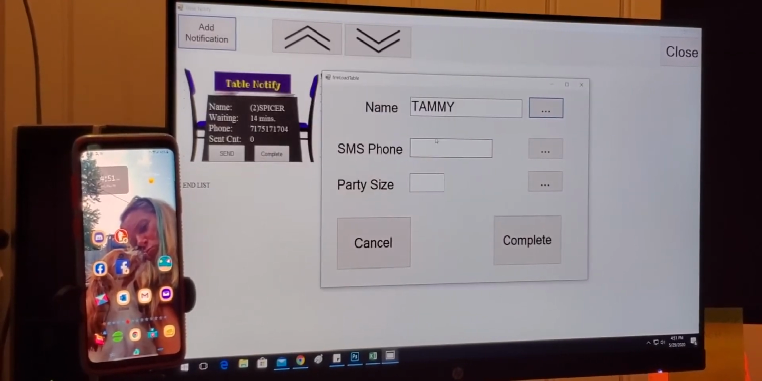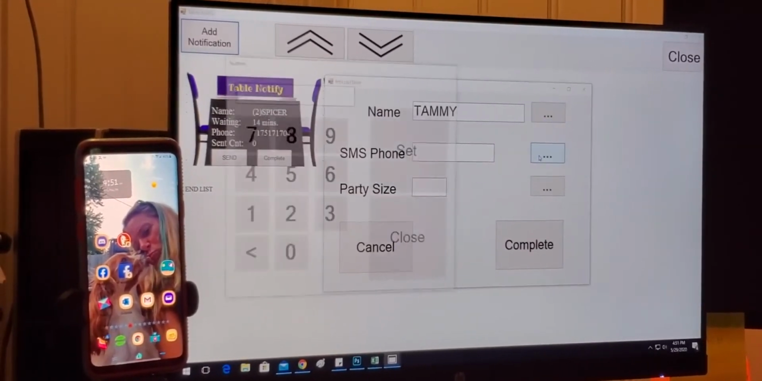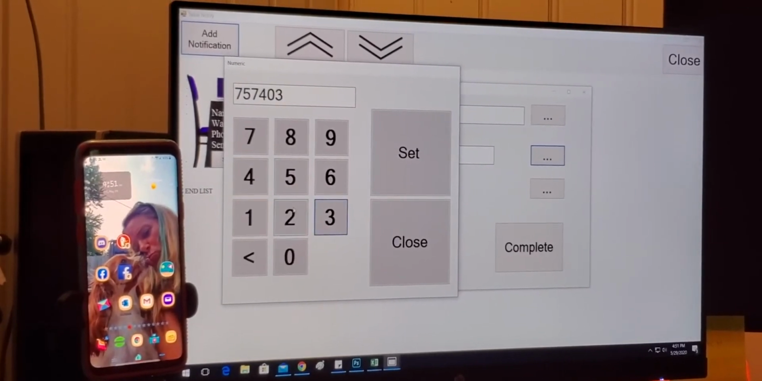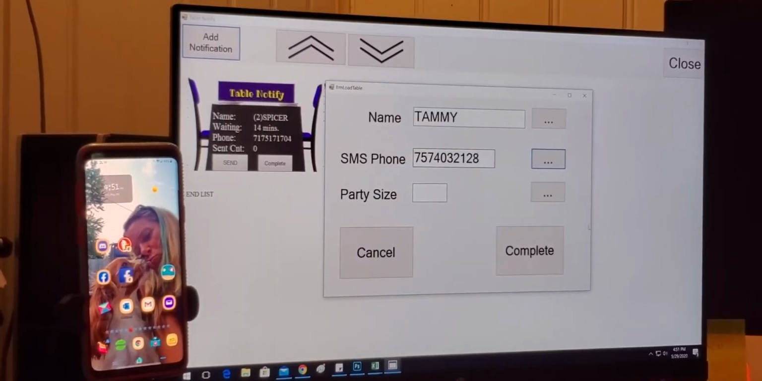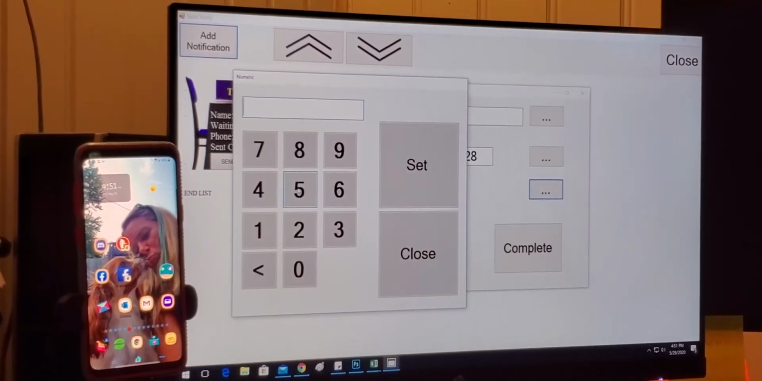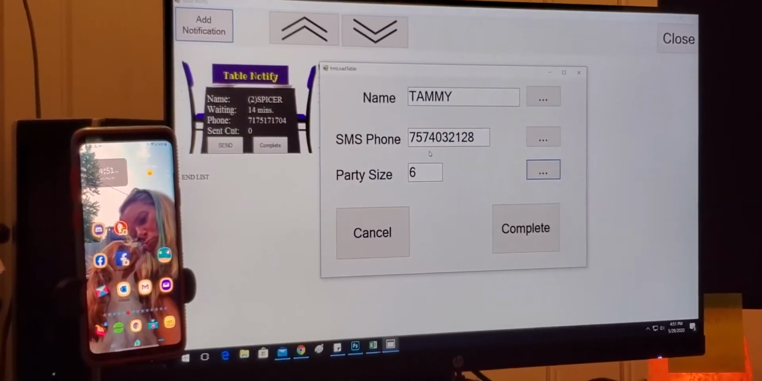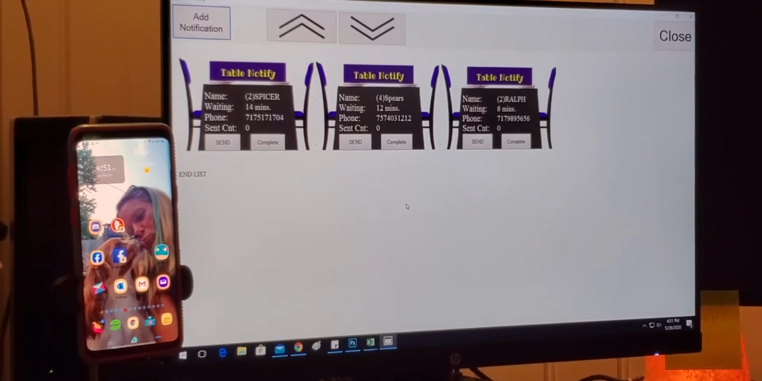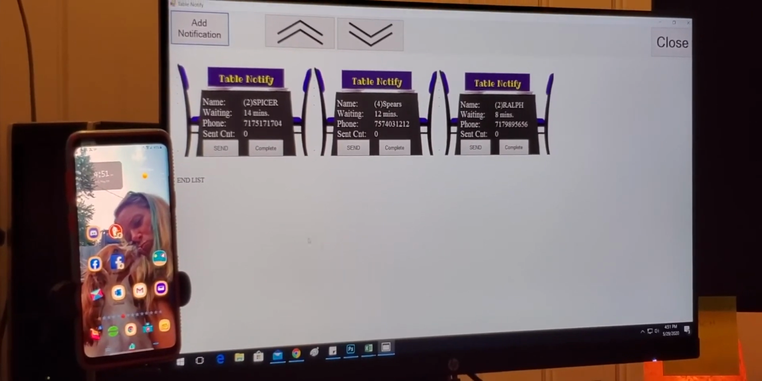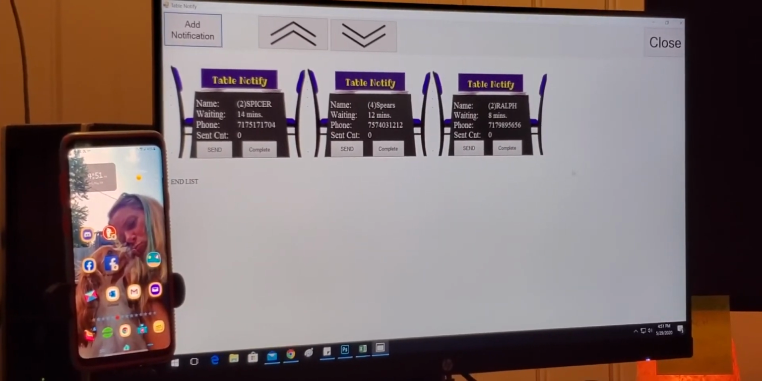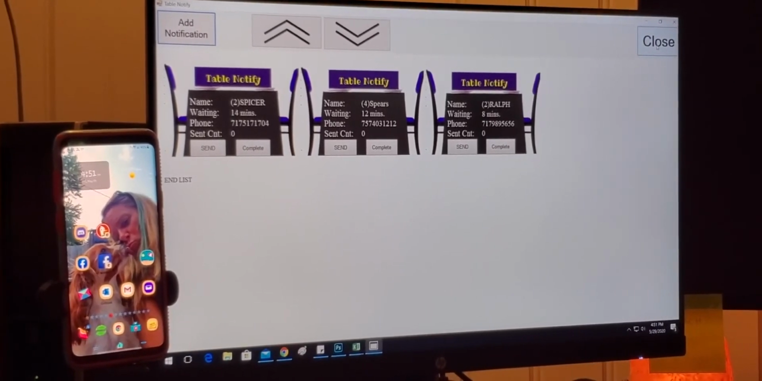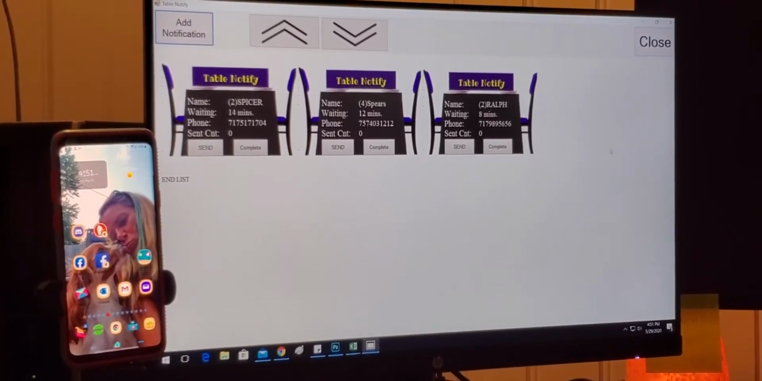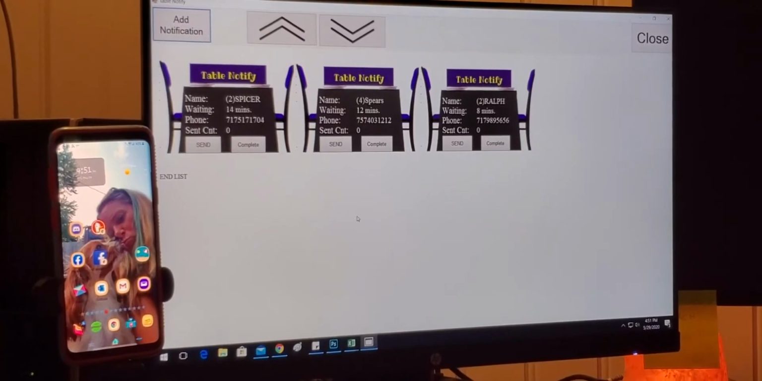And then you can put their cell phone number to it. And then you can tell them how big the party size is. And then you will hit complete, at which time it takes about 40 seconds to update the screen. You can also hit the close button and reopen the software, and it will update the screen for you.